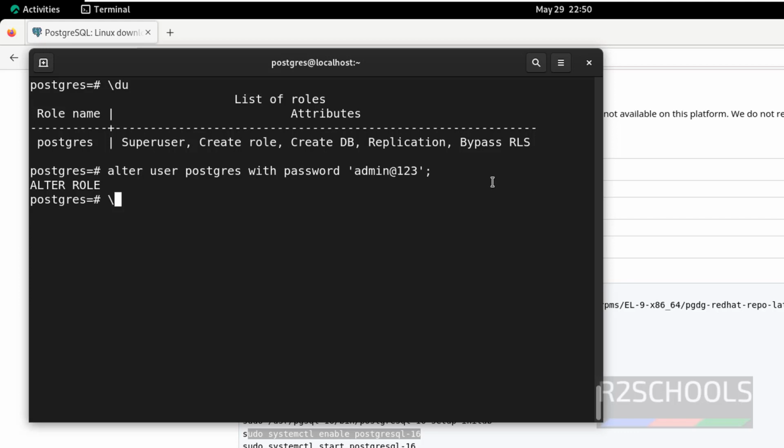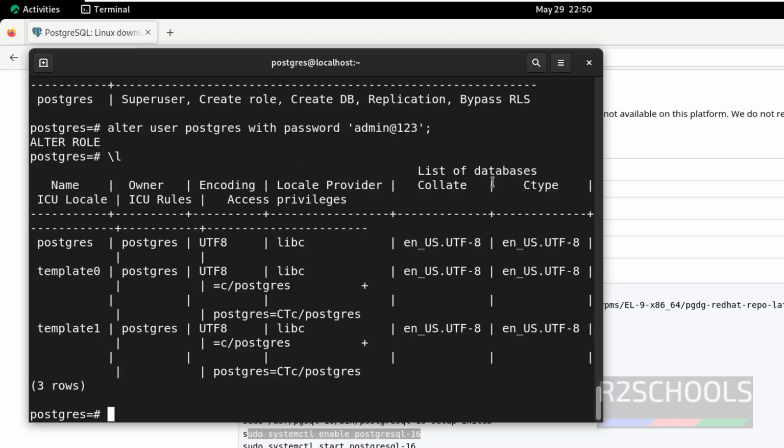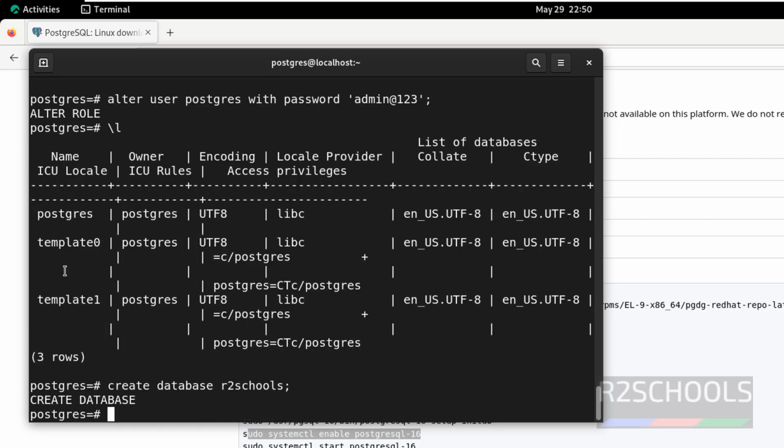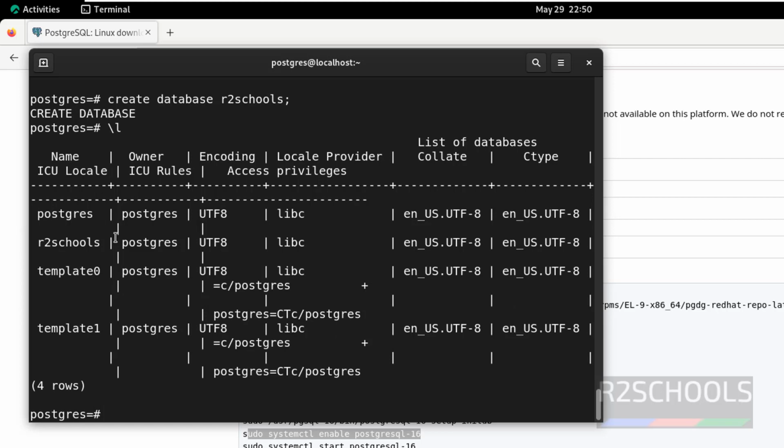Let us verify the default databases that come with the PostgreSQL installation. See, we have these three databases. Let us create a database. Create database, with a name. See, we have successfully created the database. Let us verify again, backslash l. See, the new database is added, and these are the default settings.